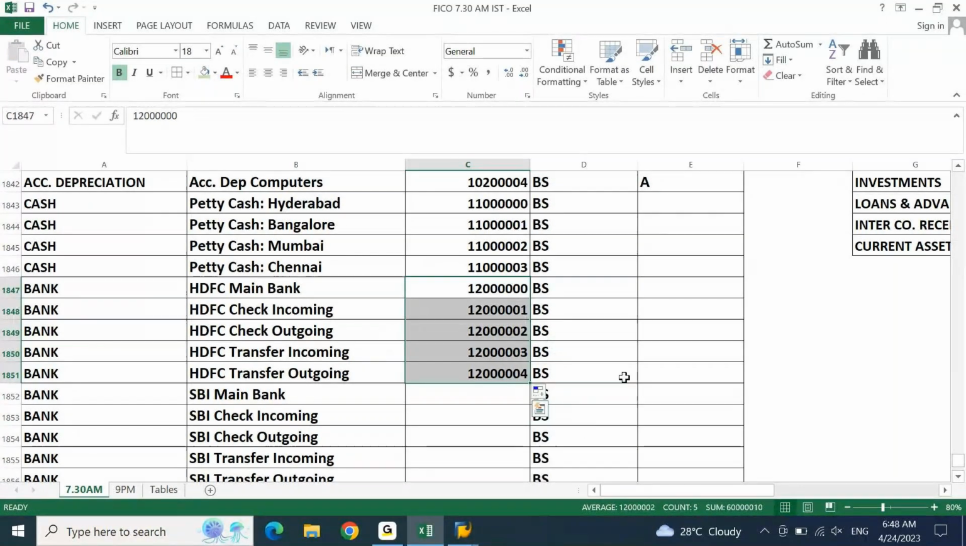Okay, incoming account is ending with 1, outgoing account is ending with 2, transfer incoming 3, transfer outgoing 4. Same logic must be applied. Make sure you have the same sequence. Check incoming, check outgoing, transfer incoming, transfer outgoing. Check in, check out, transfer in, transfer out.